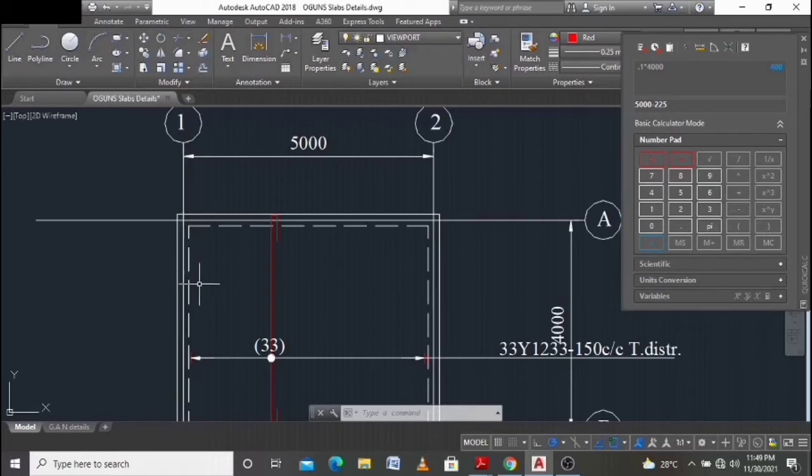So from the internal face of this beam and the internal face of this beam, I would have a little allowance, because the reinforcement cannot lie directly on the inner face of the beam, so we have an allowance of 50 mm on both sides. That's 100. So I have that already. So that is what I'm working with now.